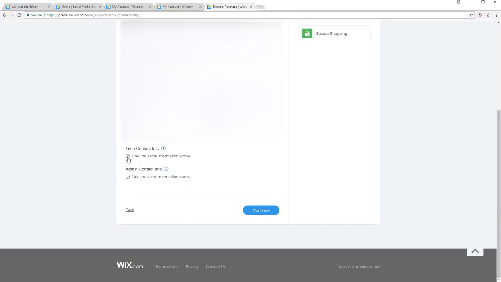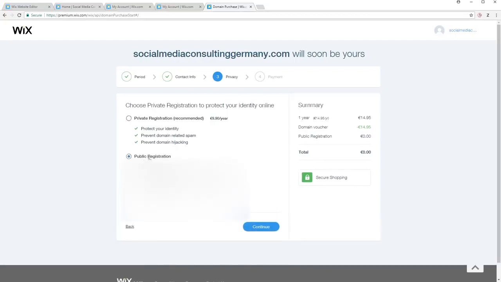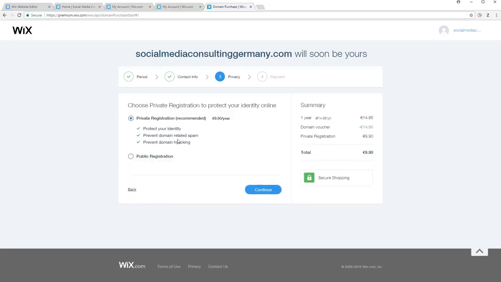Here I have the option of using different contact information for my tech and my admin, but in our case, it's just the same person. So let's continue. Here we have the option of either a private registration for our domain or a public registration. If you choose the public registration, this information will be exposed on the web, but using the private registration, we can protect our identity and prevent domain related spam. So we're going to be using that.